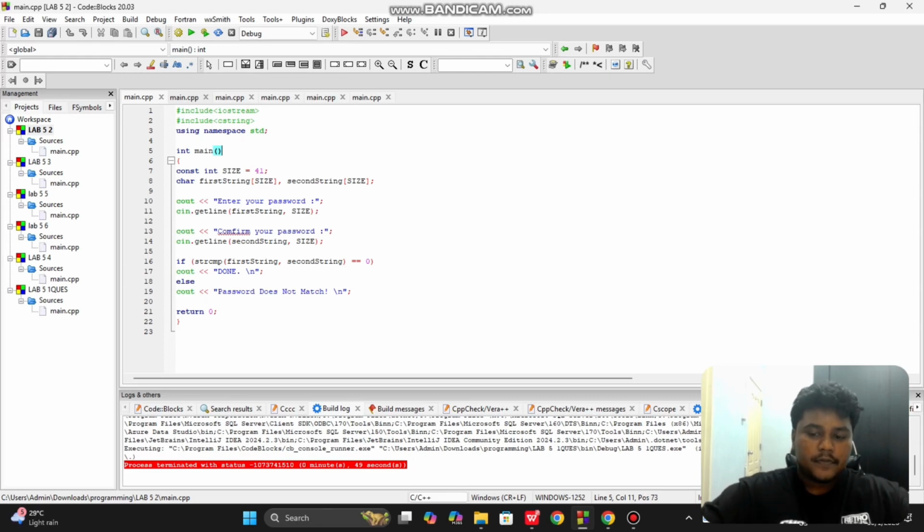Alright, so next are our variable declarations. As you can see, const int size 41, char firstString[size], secondString[size]. The size defines the maximum length of the passwords. The first string stores the original password. The second string stores the confirmation password.